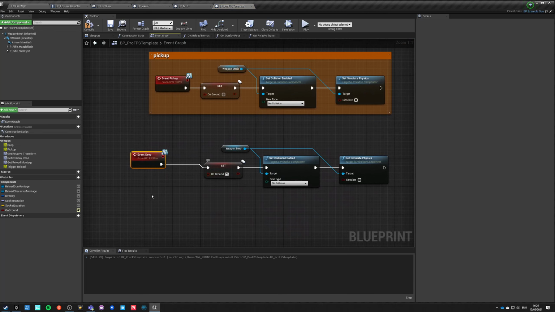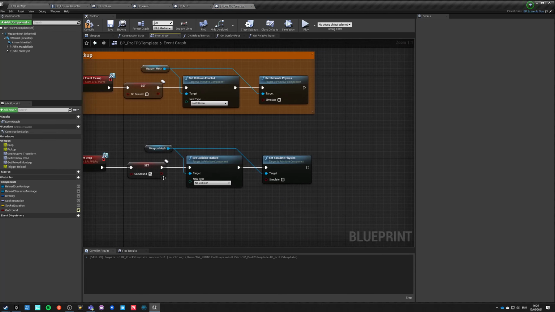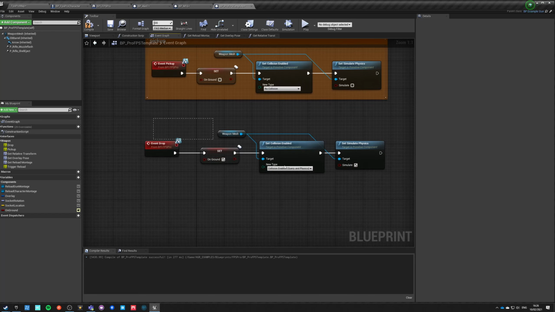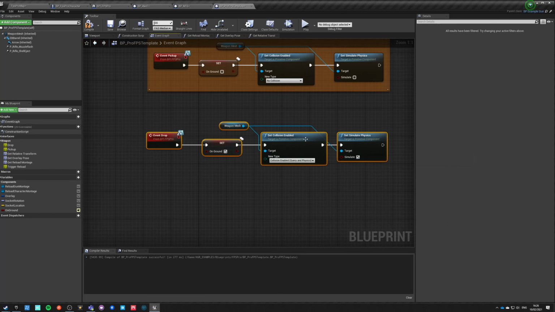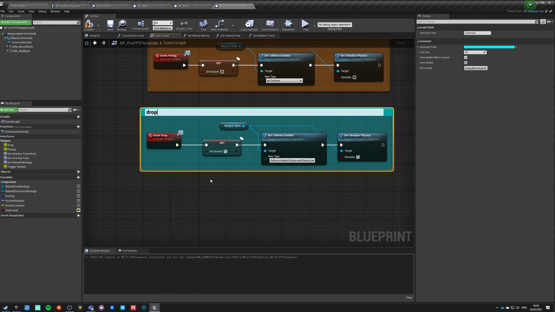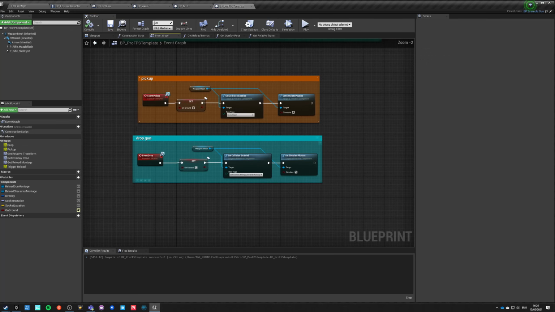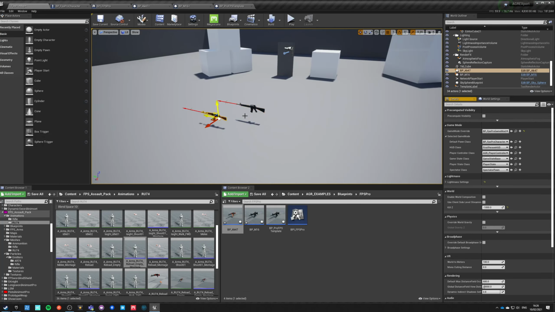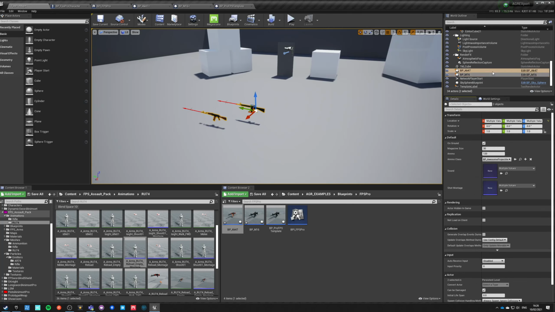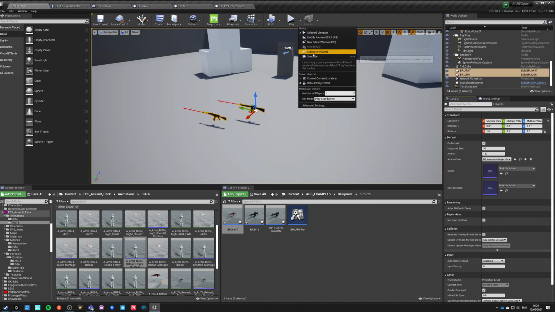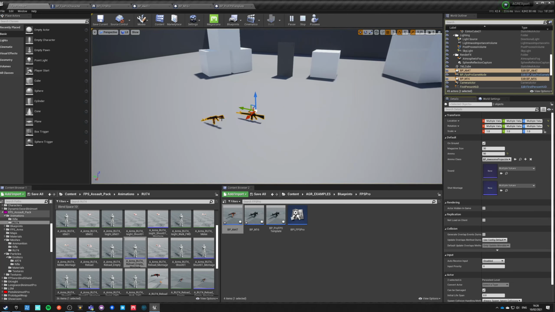So if we drop, we just say that it's on the ground and the collision is full collision, and we want to simulate physics. And once we simulate physics, we'll get automatically detached from any component that we are attached to. Drop done. Okay, so we got drop weapon, we got pickup weapon, so let's now test it. So we will start with both of those objects that have on the ground true. So even if we just go and do simulate, you can see that they just drop.